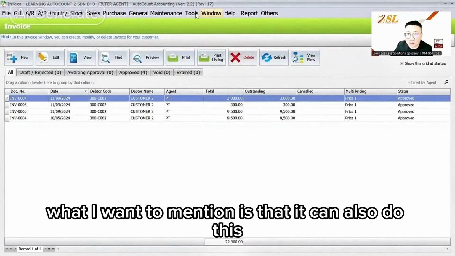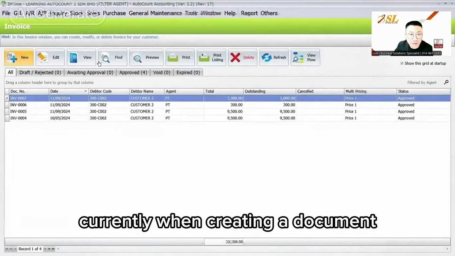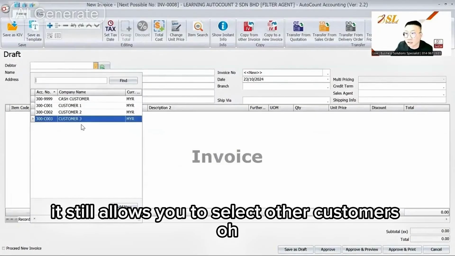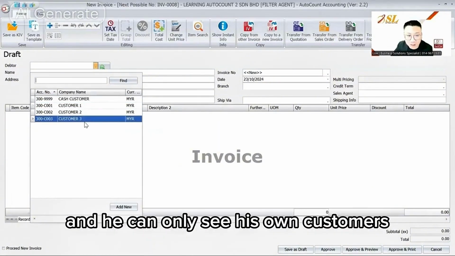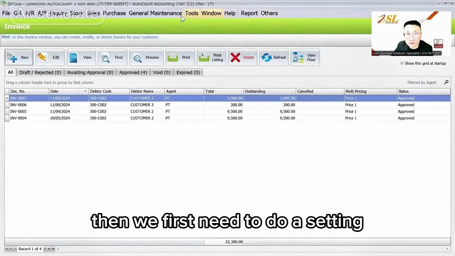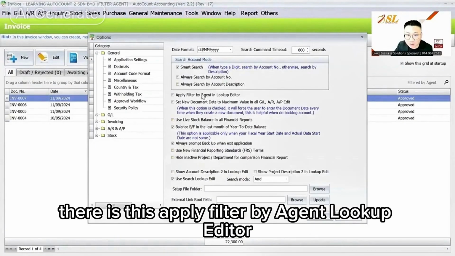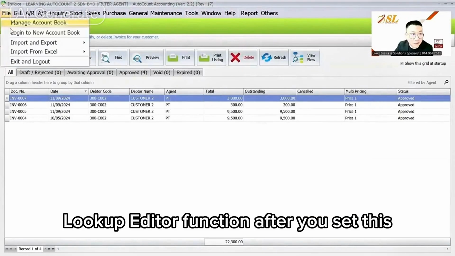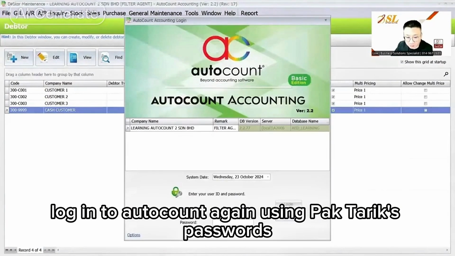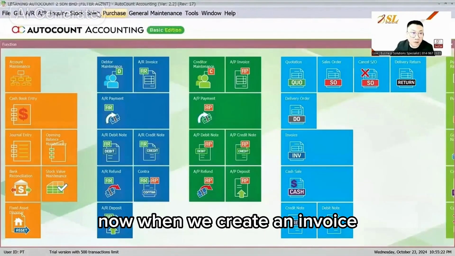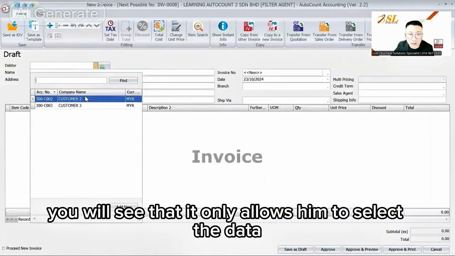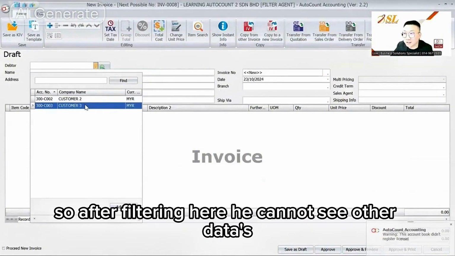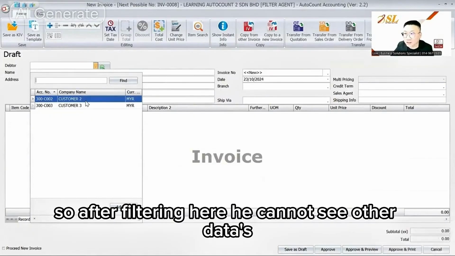Finally, what I want to mention is that it can also do this. Currently, when creating a document, it still allows you to select other customers. However, if you don't want him to see even these customers and he can only see his own customers, then we first need to do a setting. In the Tools Option here, there is this Apply Filter by Agent Lookup Editor function. After you set this, log into AutoCount again using Pak Tarik's password. Now, when we create an invoice, you will see that it only allows him to select the debtors related to his sales agent. So after filtering here, he cannot see other debtors.